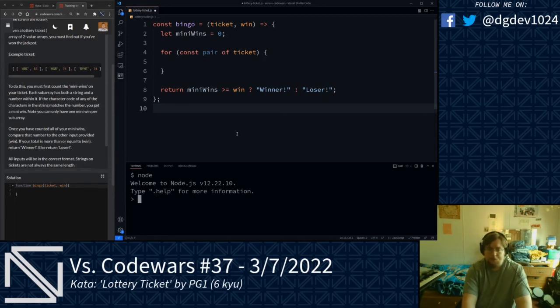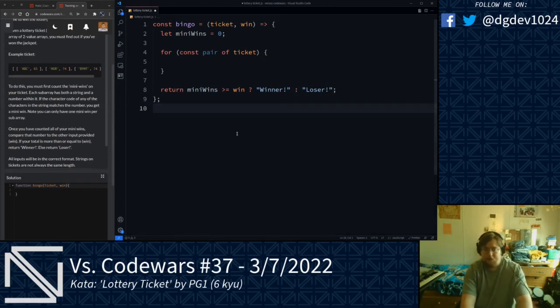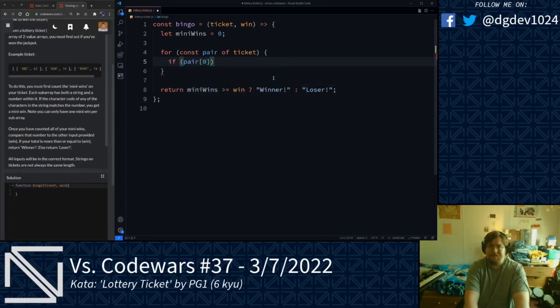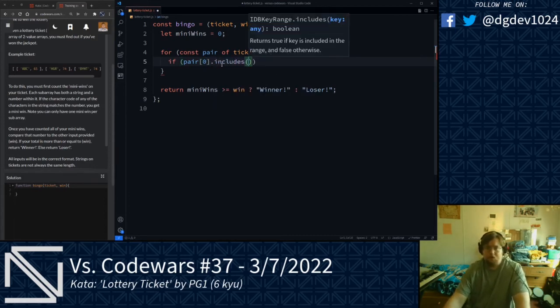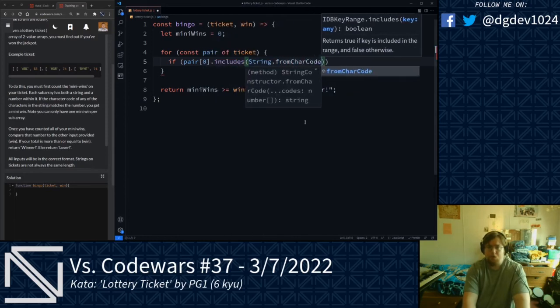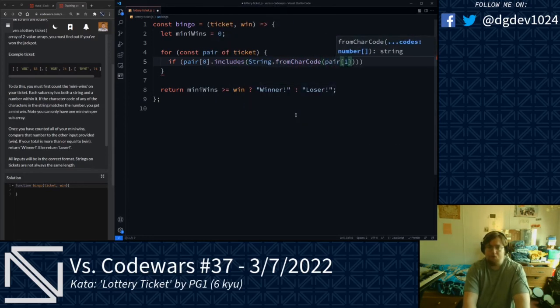No, it's going to be the uppercase A, actually, right? Yep. Alright, with that being said, let's go ahead and get out of that here. Now, what we'll go ahead and do, we'll check to see if the string in our pair, which is going to be at index 0, includes the character code that corresponds to this character code here. So String.fromCharCode at pair at index 1.